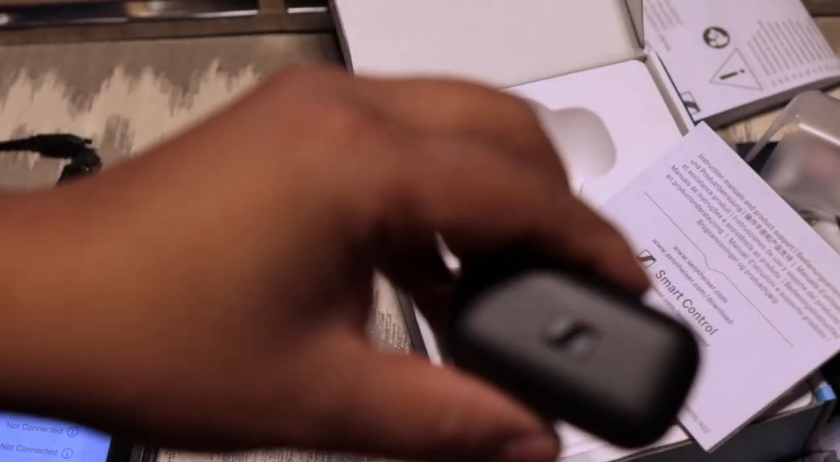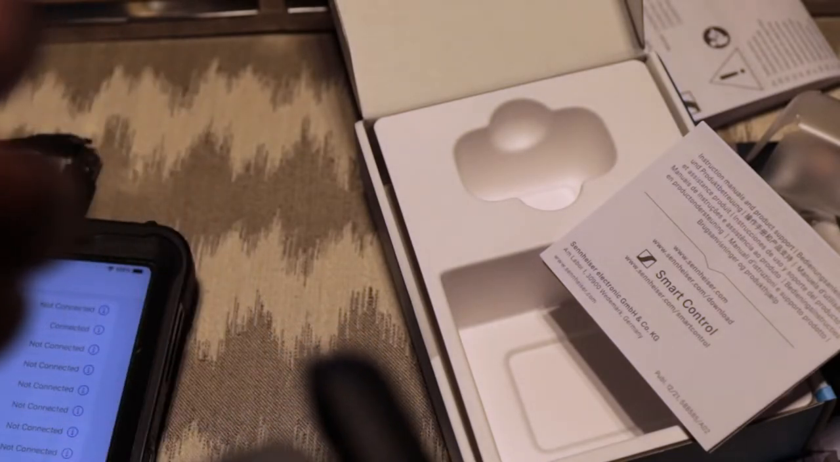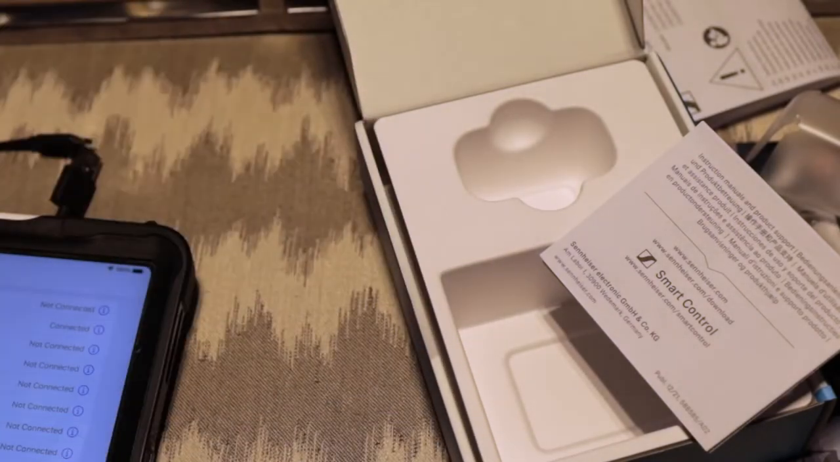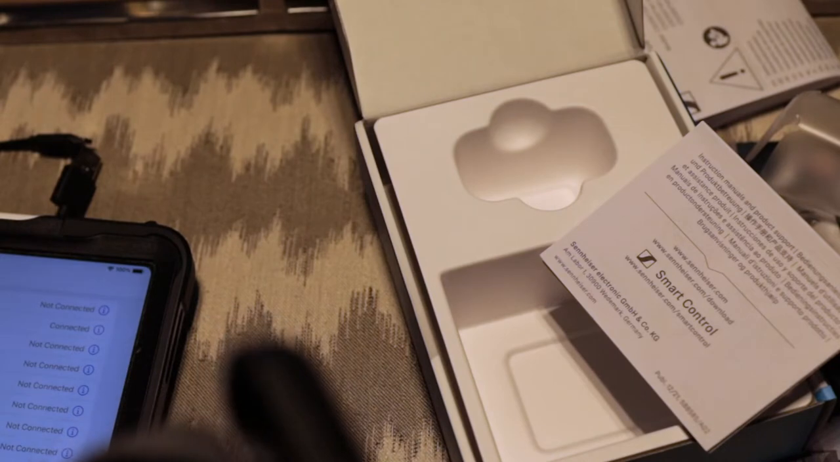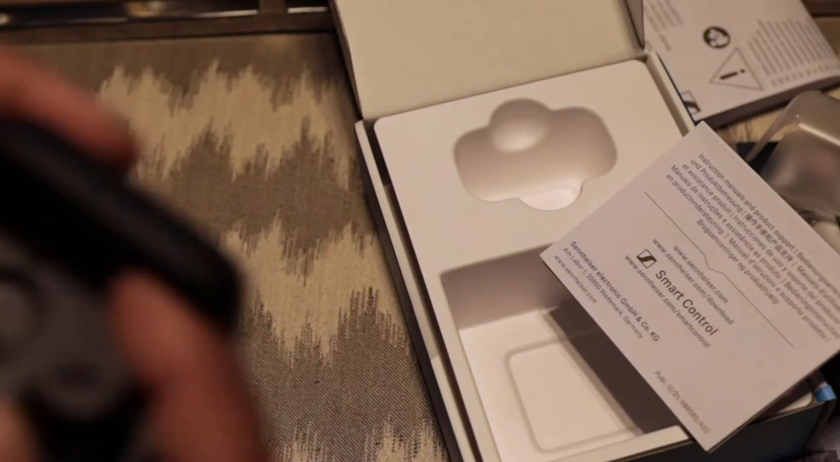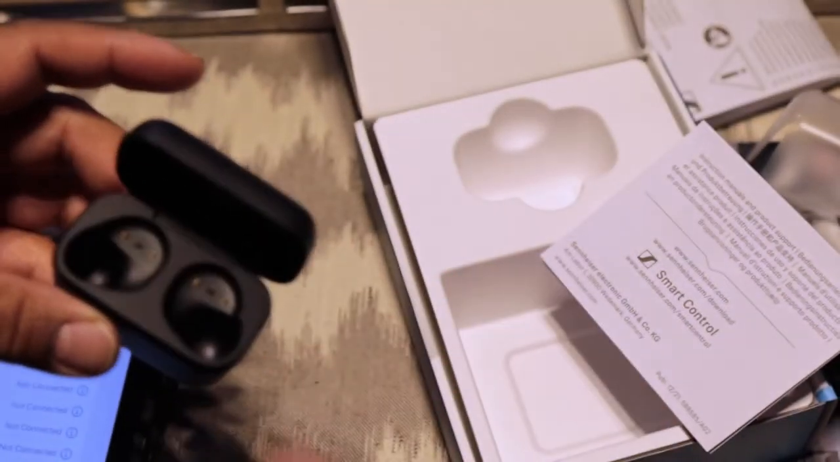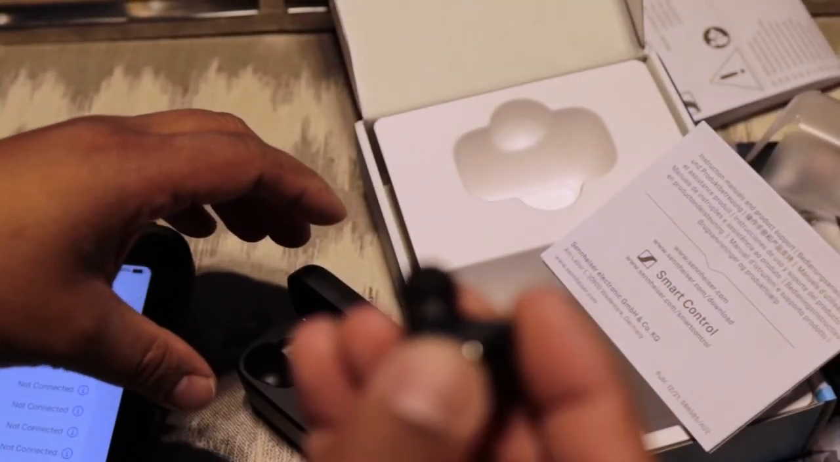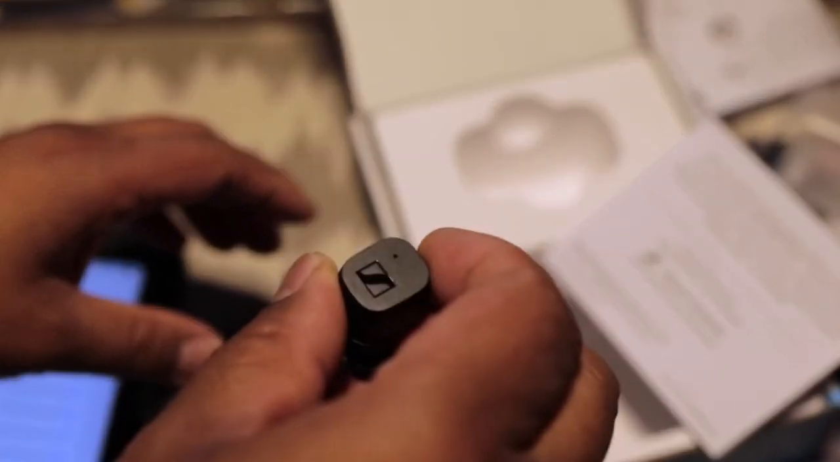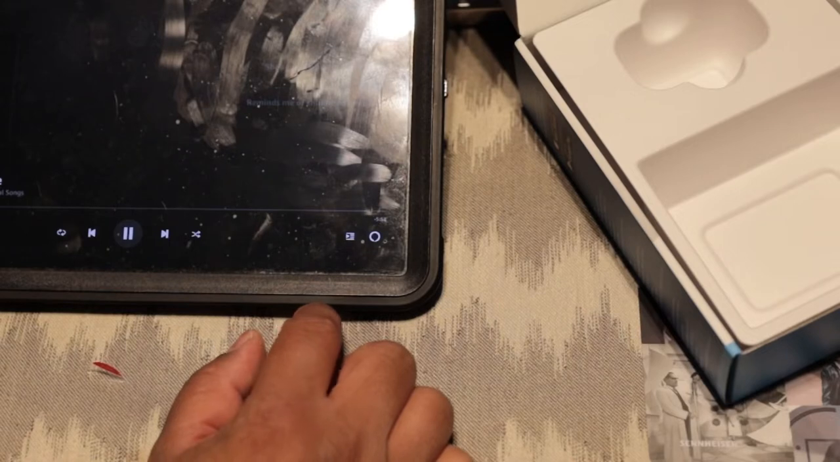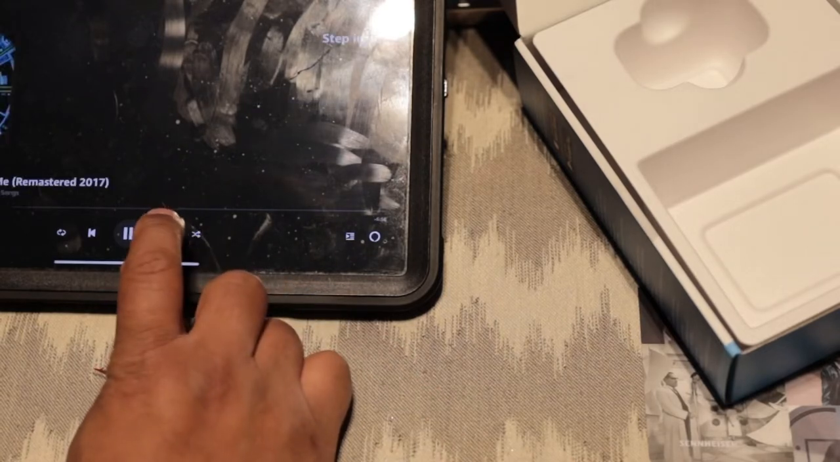Okay, so to start Bluetooth pairing, apparently all you do is put them in your ears and then hold down each bud for 3 seconds. So I'm gonna go ahead and do that. I've just got the medium little buds here, ear tips in place. And let's see how this goes. Okay, here we go.